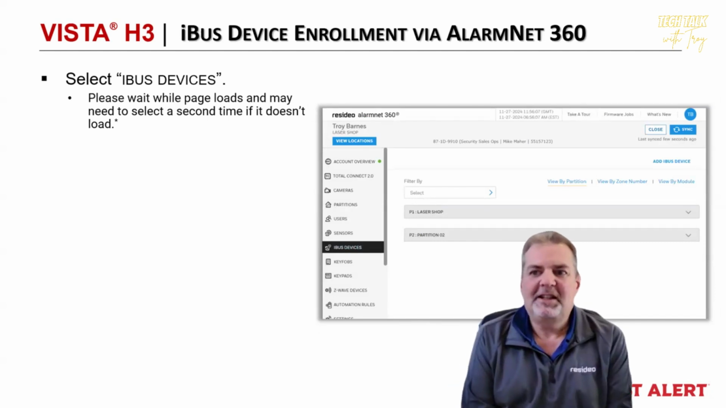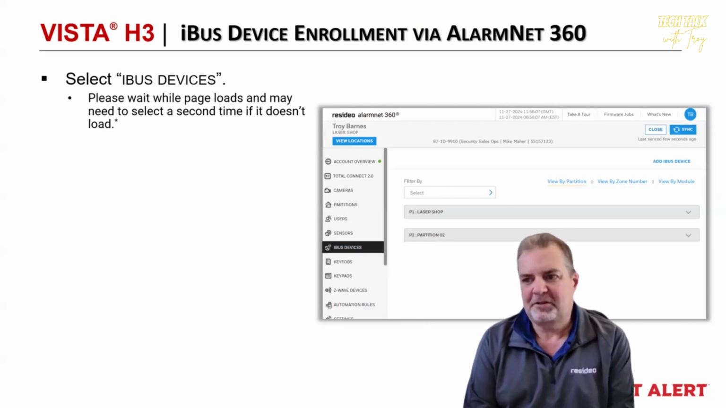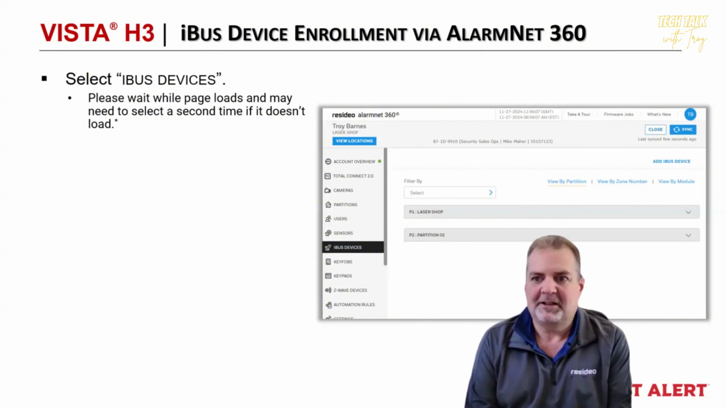So enrolling the iBus devices, okay, there's two ways that you can enroll the iBus devices. You can enroll the iBus devices on AlarmNet 360, or you can enroll the iBus devices from the keypad. A lot of what I'm showing you here today, I'm really wanting to focus on the keypad programming, because I know most VISTA users, I mean, that's how most people program panels, from the keypad. So, but I do want to show you this.